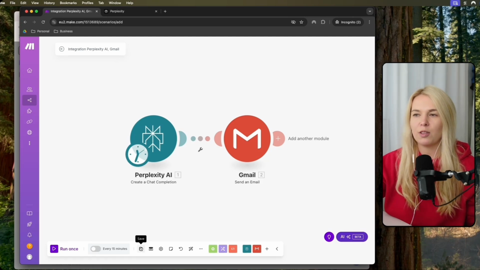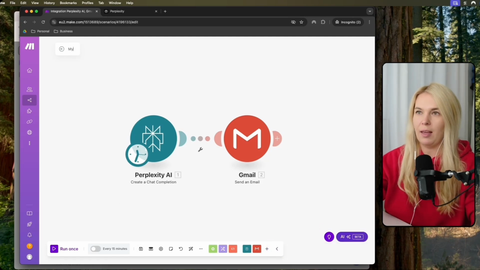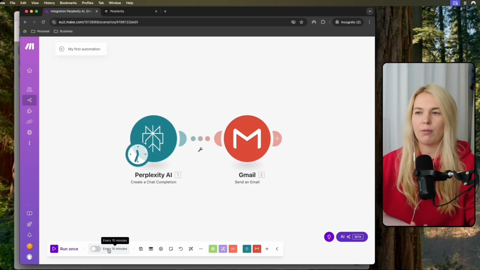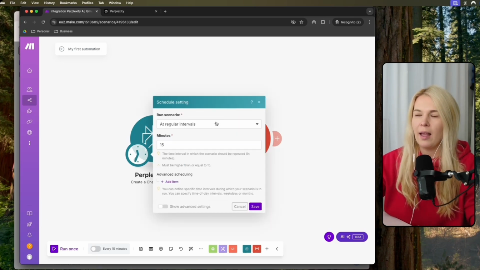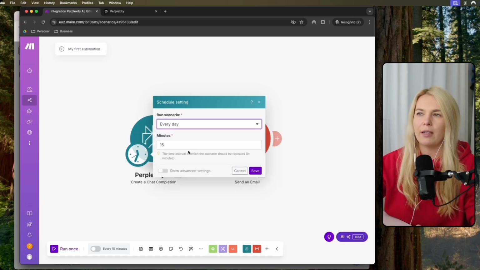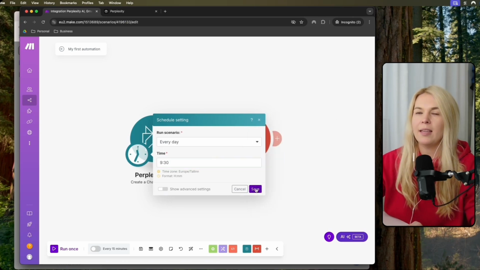but it's not done yet because we need to also save the whole automation. Actually, we have to name it as well. Maybe my first automation, save it again. And now what's really important is putting this on a schedule. So by default, it's showing that it's going to run every 50 minutes and also it's not turned on right now. So let's click on this. And then we want to run this scenario every day. And let's maybe do 9 a.m. Actually, let's make it 9:30. Okay, and then we can just save it.